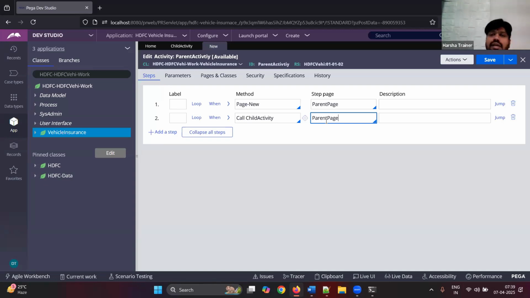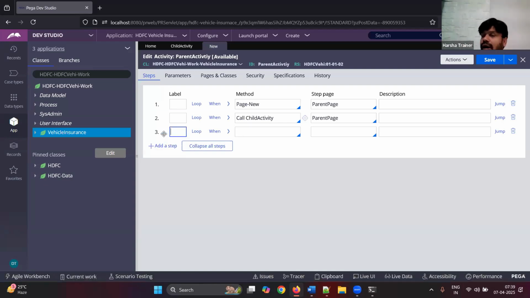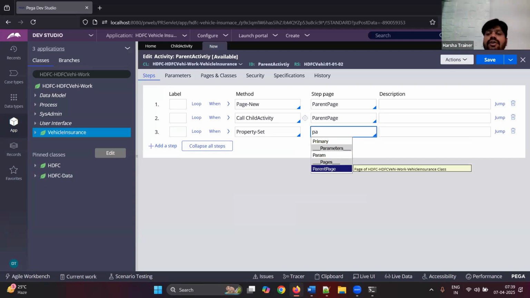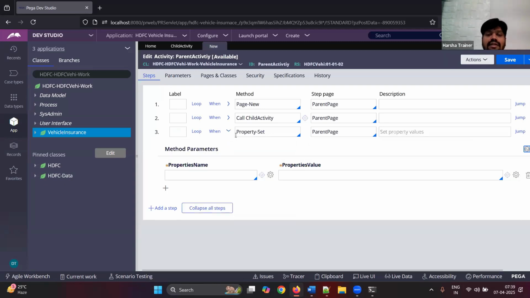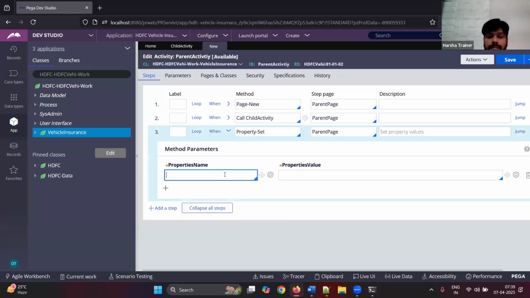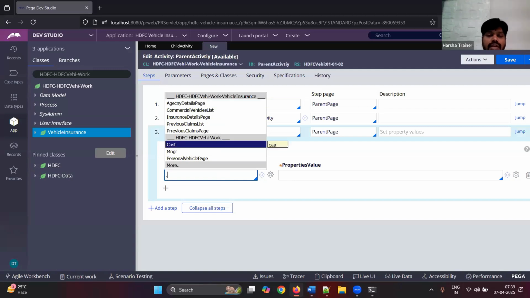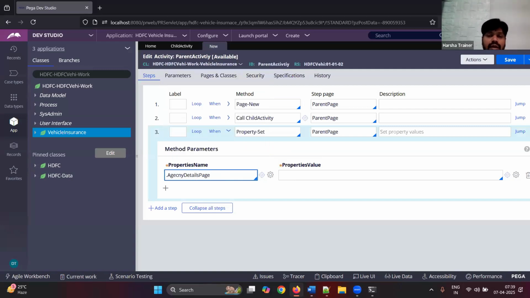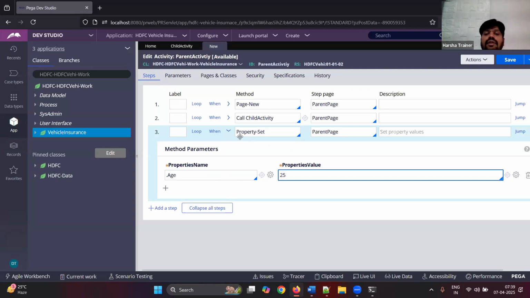Can I access child page here? I cannot access that. Child page is a different activity. Now, for this activity also to have some steps, I'm just going to do property set. Property set, parent page. Intentionally, I'm going to give parent page, expand this, and here parent page dot age. Value, generally, I'm going to give 25.